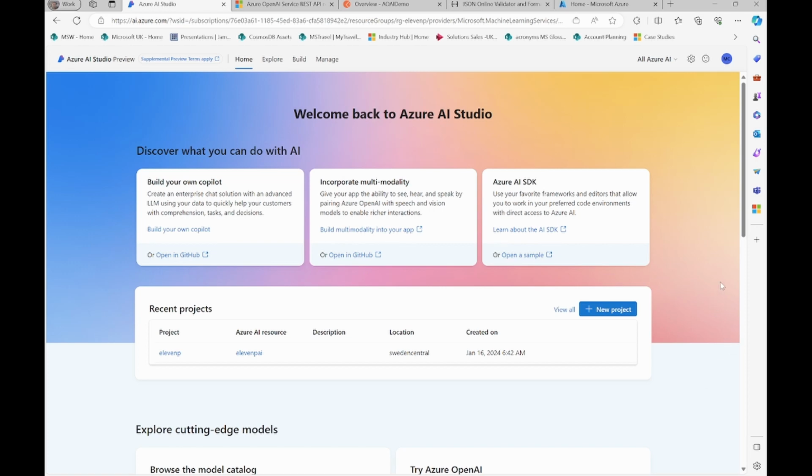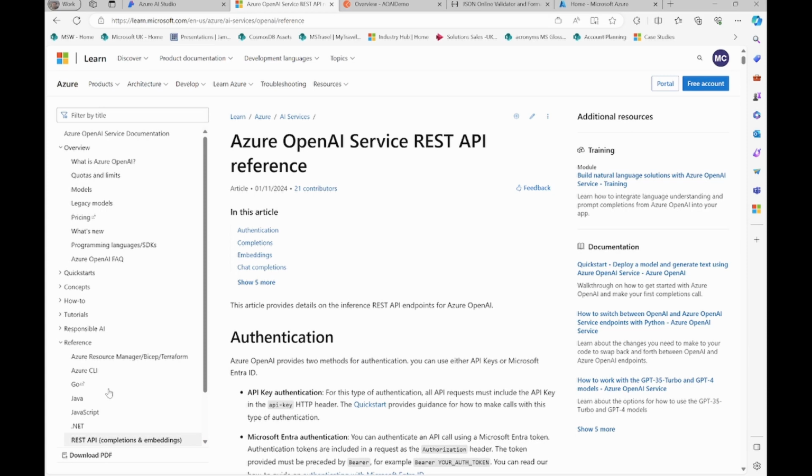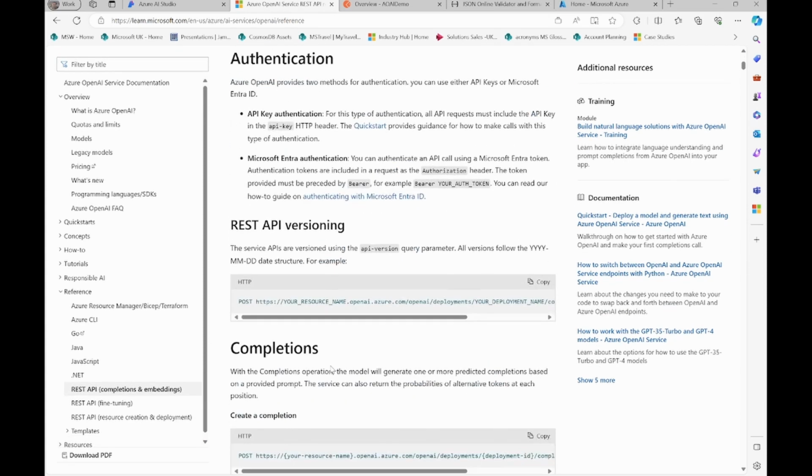The ways you can use the model from outside the playground are, if you go to learn.microsoft.com and OpenAI references, you can either use the SDKs provided for the language you want, or if you're not a programmer and you just want to call it using a REST API, then you can use REST APIs as well. So this video will cover the REST API part.